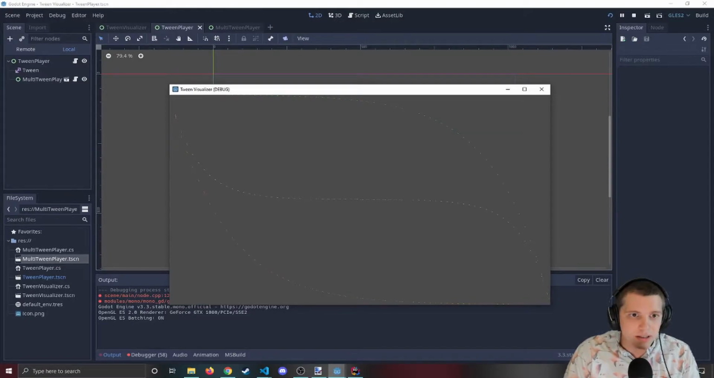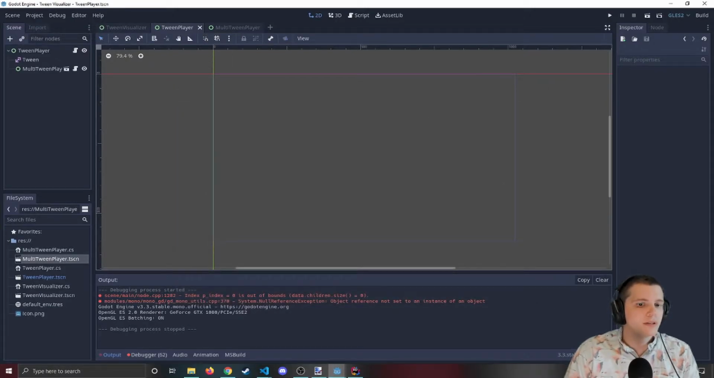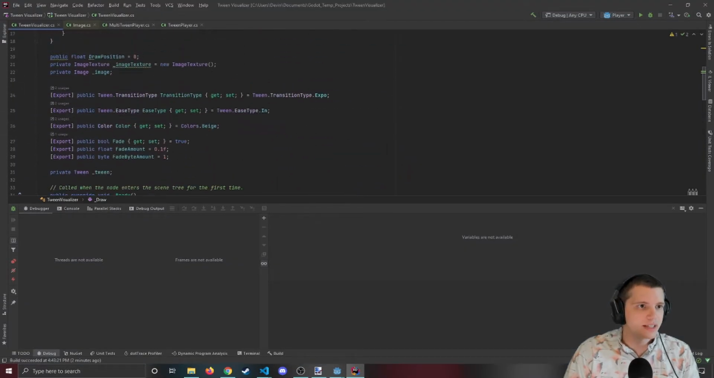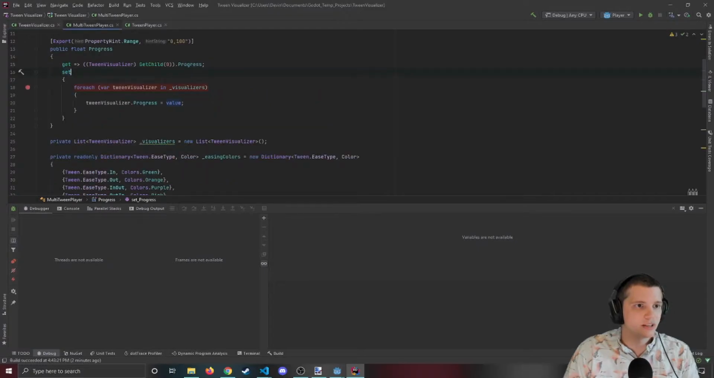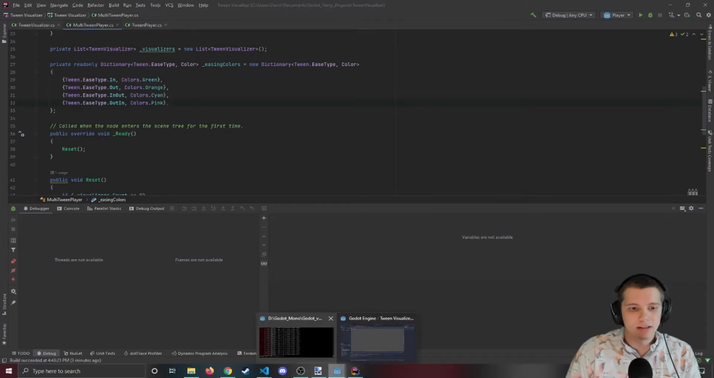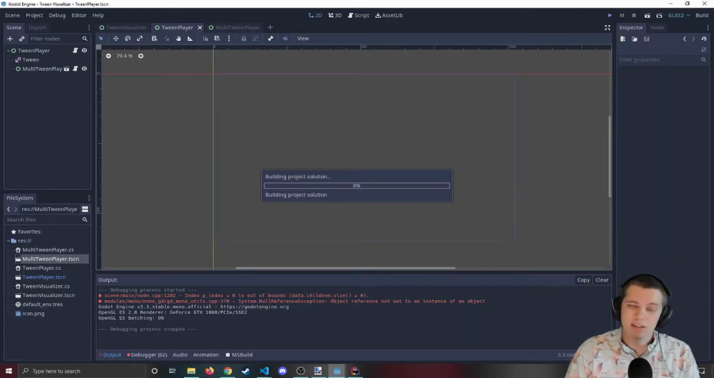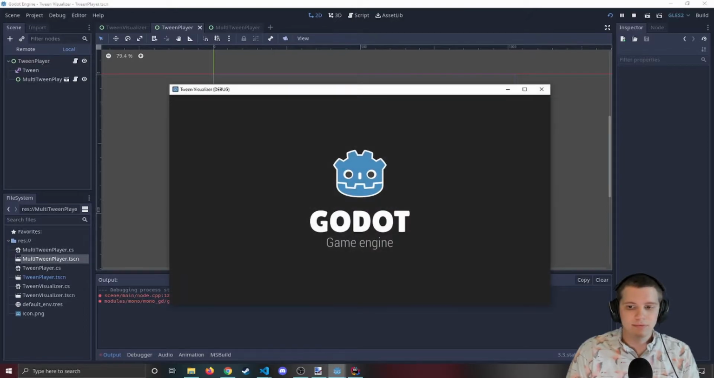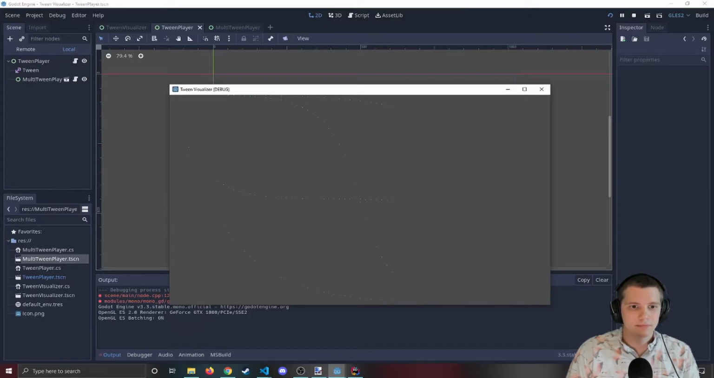Yeah, let's change the color of this one. So let's do that really quick. We know that we set the colors here in the Multi-Tween Player. And there was this map here from an easing type to a color. And it's this purple one that's pretty hard to see. So maybe we can just do cyan. Let's rerun it with cyan, and it should be a little bit easier to see. There we go.